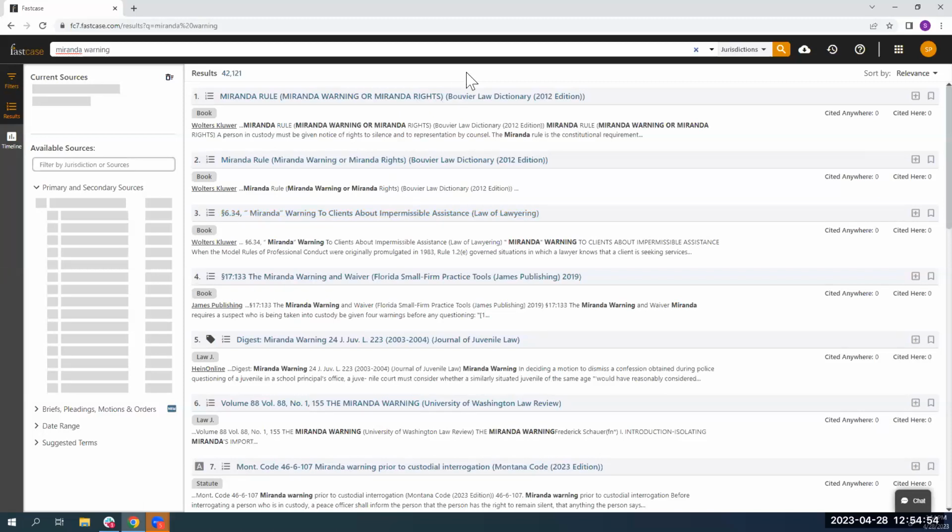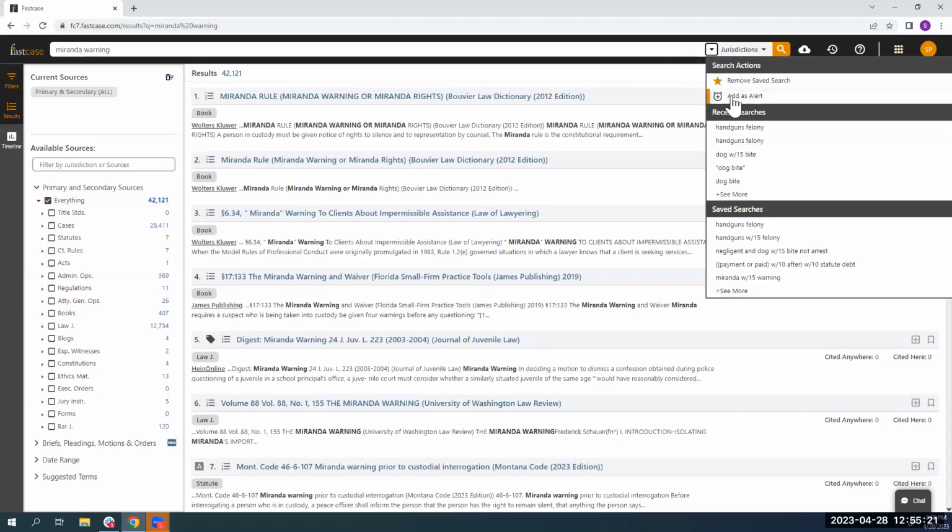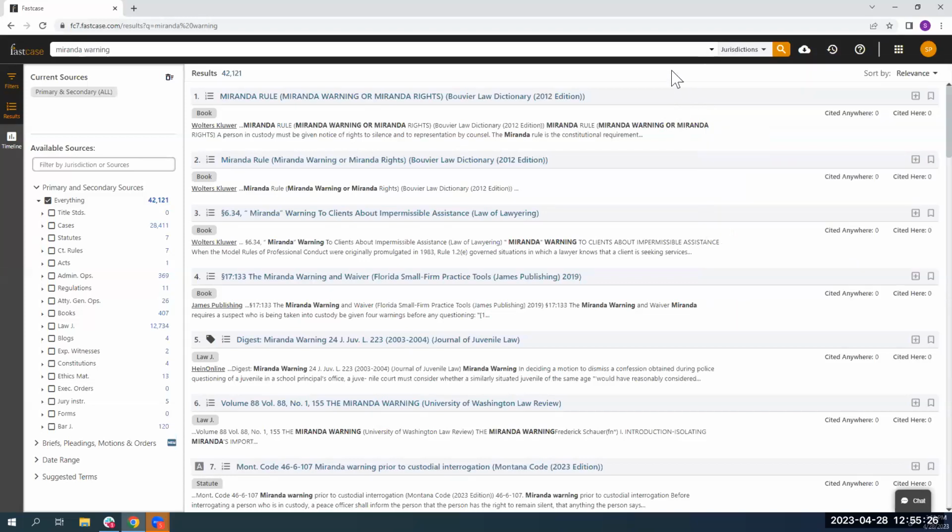Now, let's say instead of doing that, you would like to fully automate that process. You don't want to log in on Friday and type in anything. You don't want to log in on Friday and click on anything. You'd like for it to just do it by itself. It can. You can use the case alerts feature in order to perform that. So here I've got a search for Miranda and warning, and this is for a multitude of different document types. I'm searching everything. But if I choose the downward pointing arrow in the search bar, I can choose add as alert. This is going to then create a case law only alert for this particular search function.